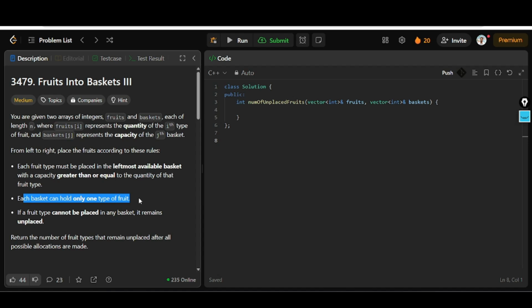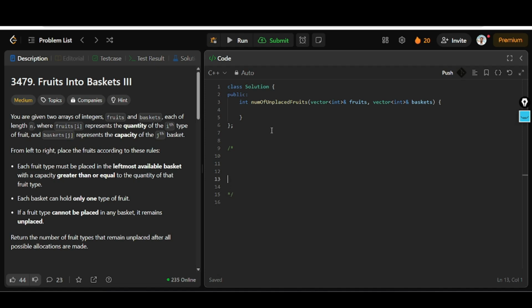Each basket can hold only one fruit type, and if a fruit cannot be placed in any basket, it remains unplaced. We want to find the number of unplaced types of fruit after all possible placements are made. So if we take an example, something like this is the fruits array, and then the baskets array is something like this. They are both of the same length, right?